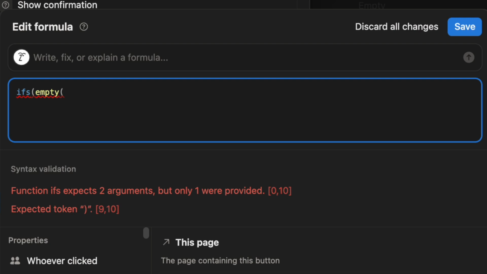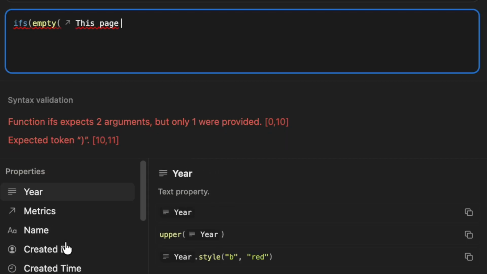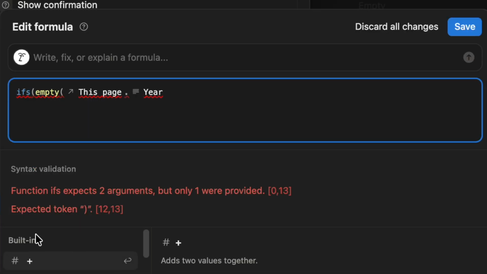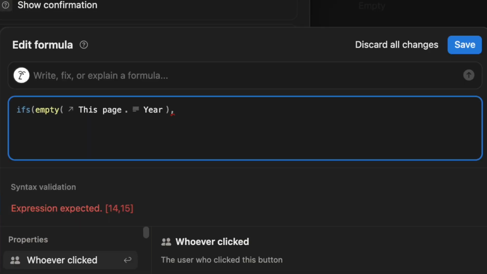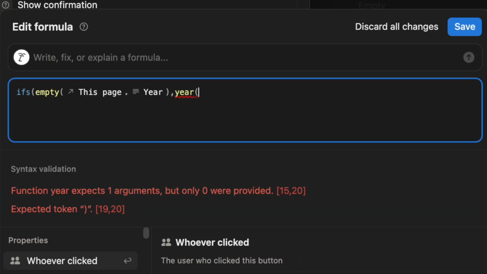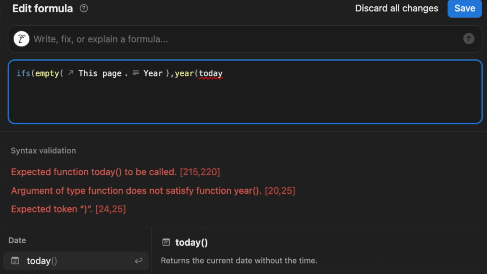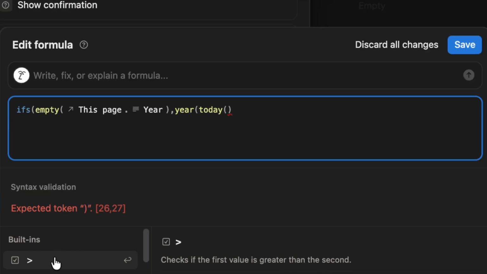If not, let's use that text. So we're going to do ifs empty, open parentheses, this page, and then we can click on year, close it out, add a comma because that's the condition. And if that is empty, let's use the year of today. And so today is just a function that references the current date without the time. And so we can click on today, and now we can close it out to make the year function work.